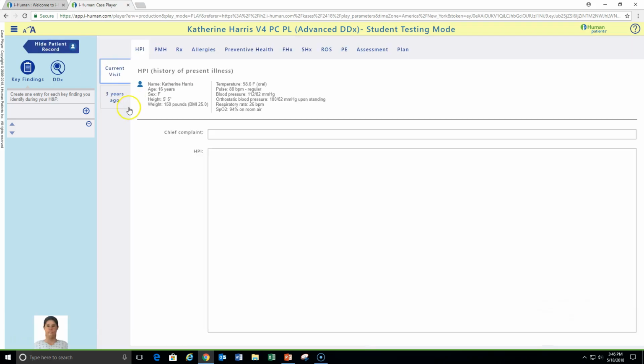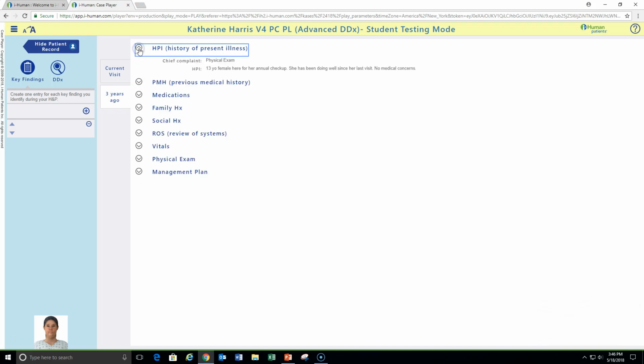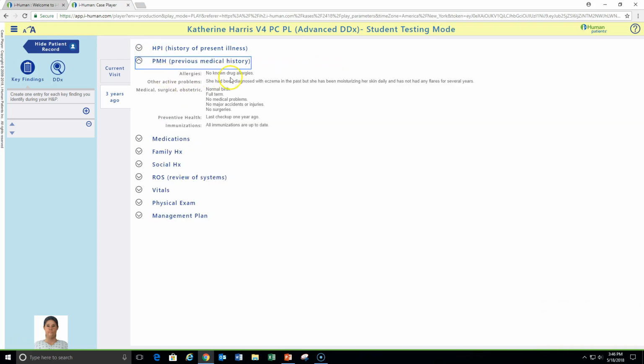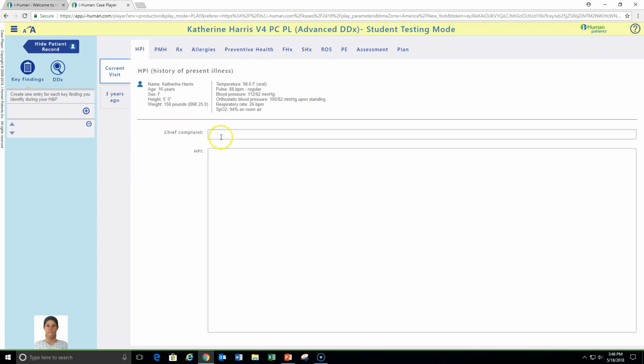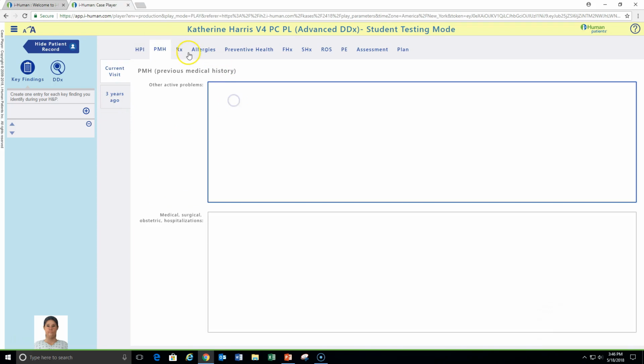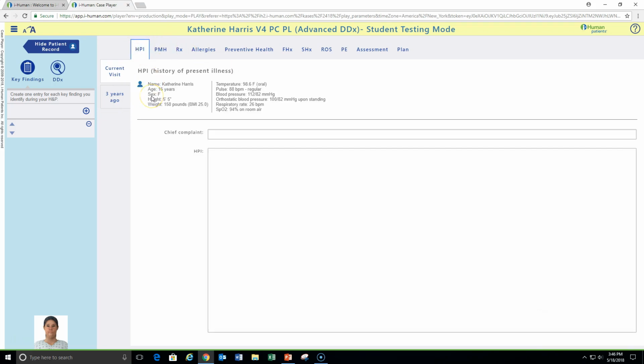Once you go into the patient record, if there is any past history before this patient came to this visit, it will be here. You can see that she's had an annual checkup, no medical concerns. She has some eczema in the past, etc. So that may be available. Sometimes it is also included in these tabs. So take a look and make sure there's no information here at the beginning of your case that will help you develop a differential and come up with a diagnosis.